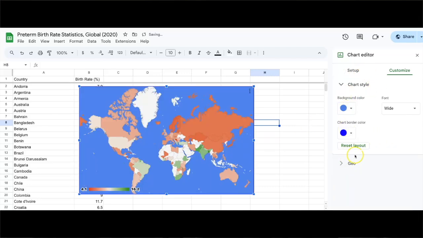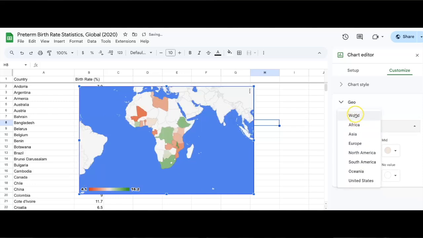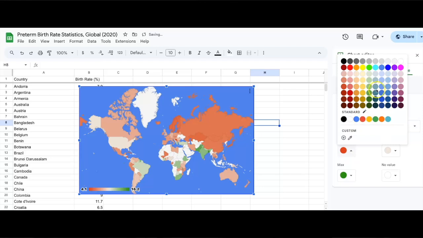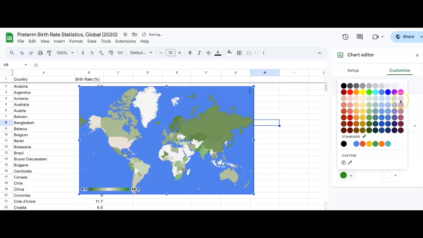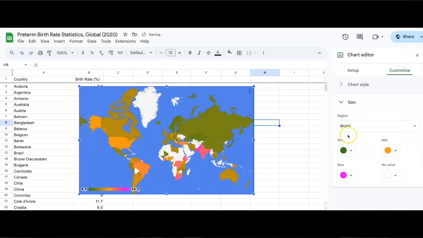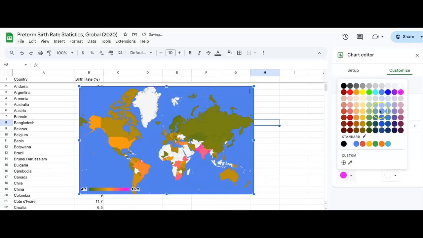Since we want to have a global map, we can skip over the region customizations. This would be used if you want to focus on a specific continent or area. But a customization I do want you to make is changing the colors that represent the prevalence levels. You can change the colors at the lower end of the scale, min for minimum, colors at the higher end of the scale, max for maximum, as well as in the middle, mid. You can play around with colors and select which ones you like the best. Especially if you change the background color, you want the colors in the map to visually be appealing against the background color you selected.